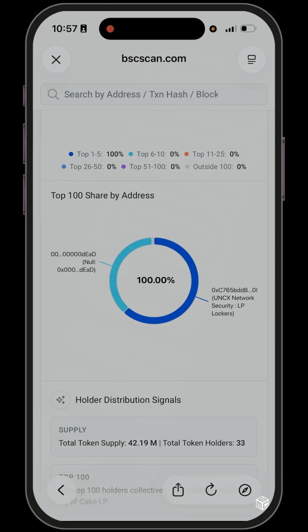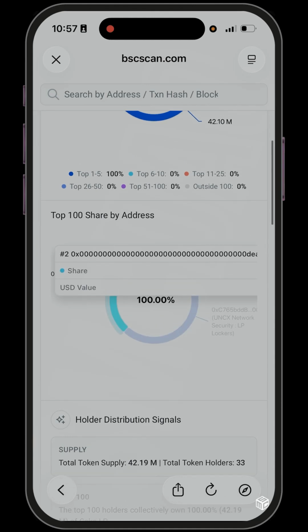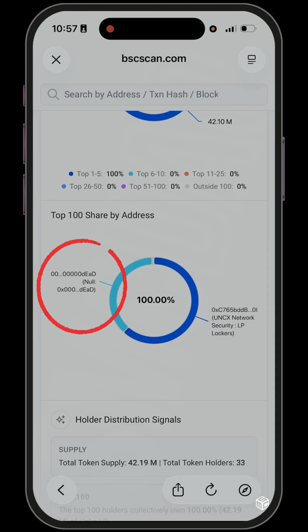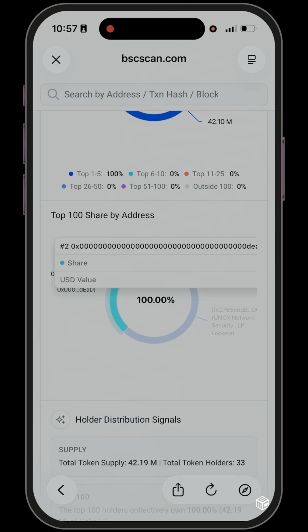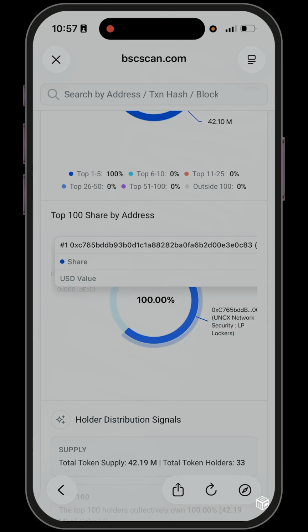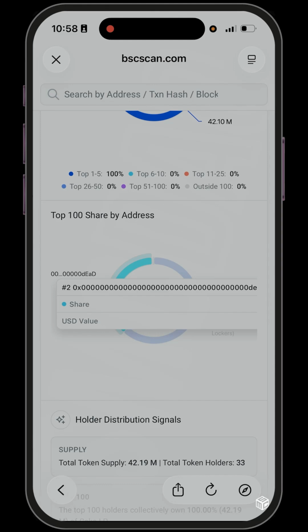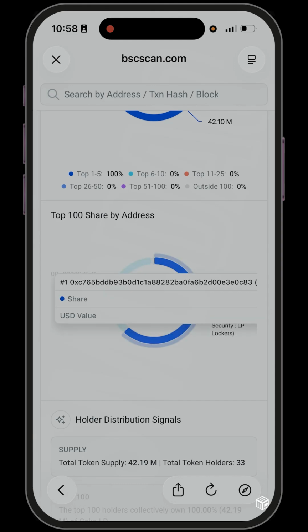Now it's 100%. Now this part is a dead wallet. Yeah, this part is a burnt wallet where a certain percentage was sent to this burnt wallet. Now this part over here is UNCX Network Security, that's an LP locker. So this shows that the LP has been locked. All right, so a burnt address, that's a dead address, that's the null address, this and this, and it shows that WikiCat is 100% locked.